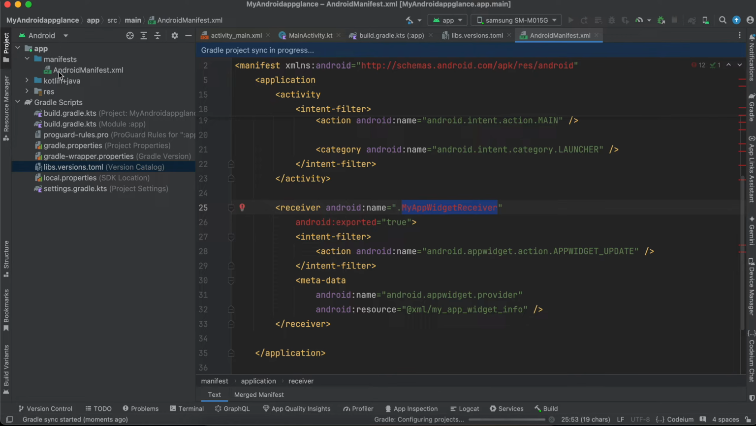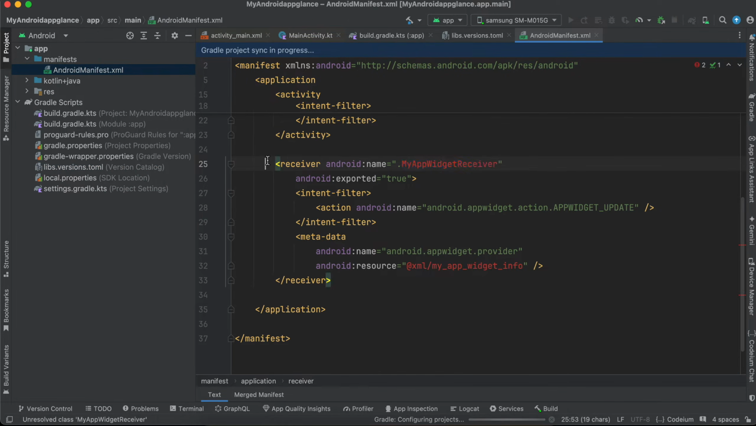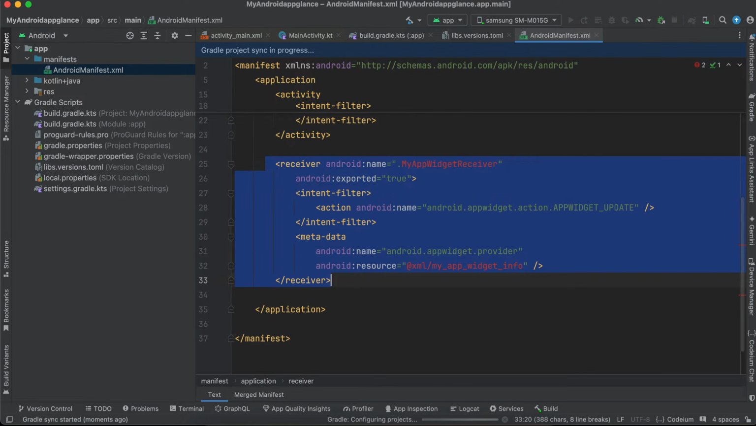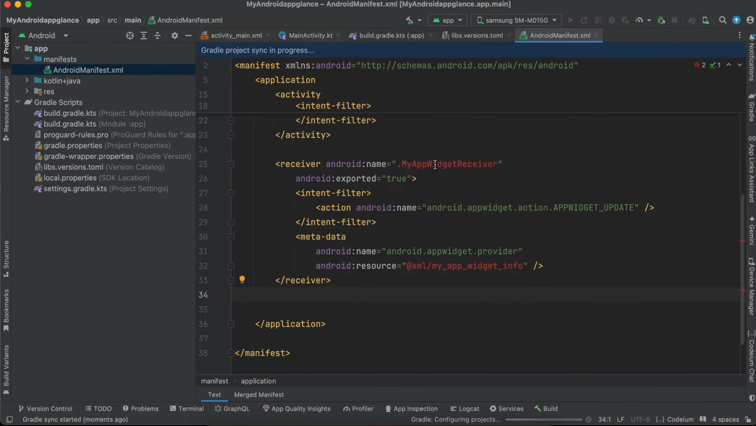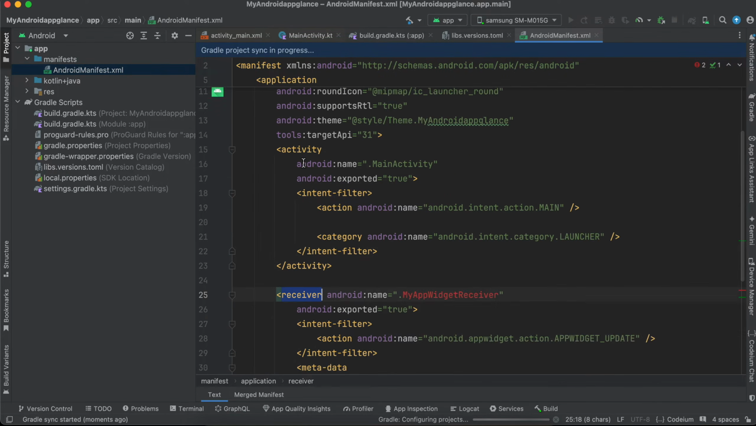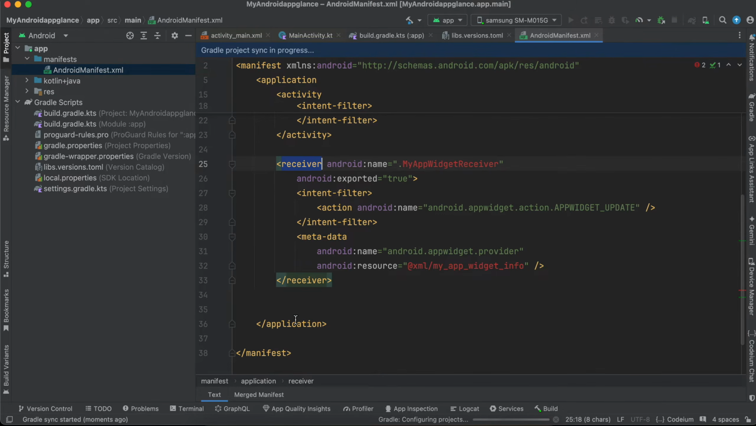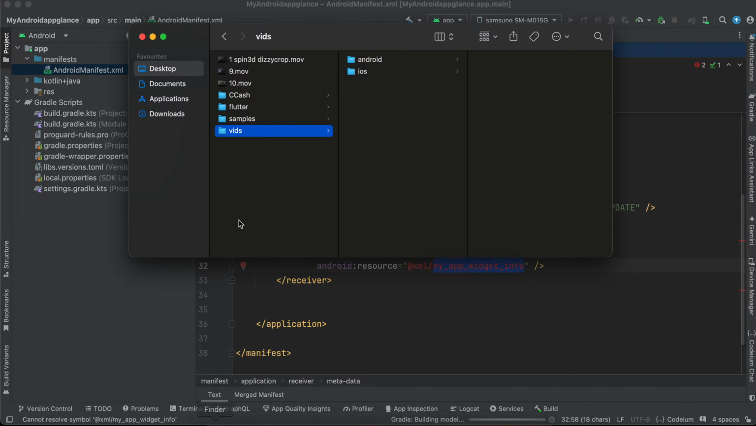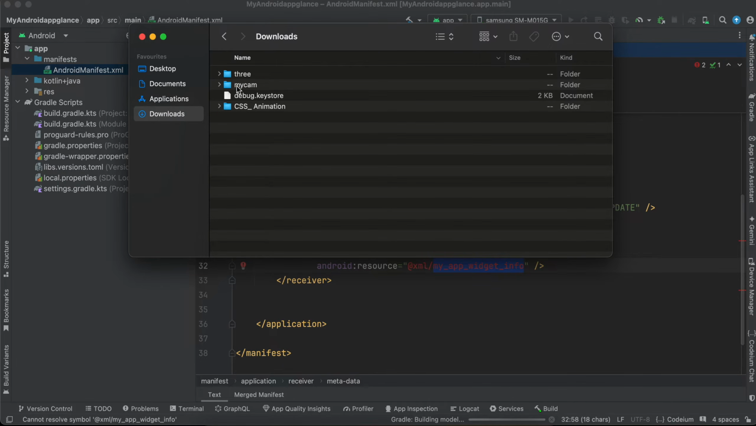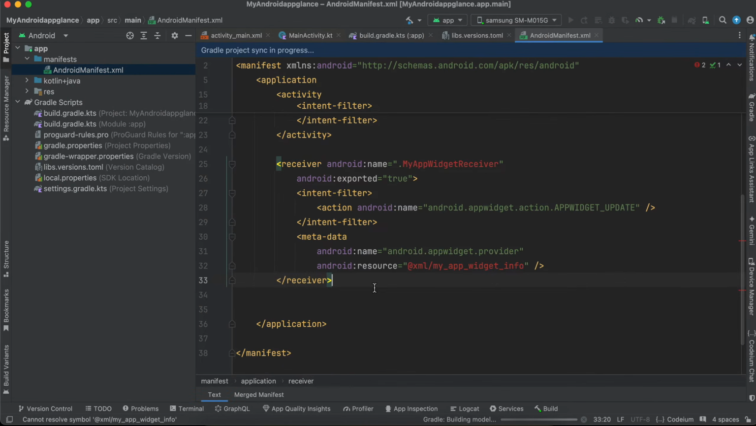Then you just have to go to AndroidManifest.xml, and here I have just copy pasted this code. As you can see, now there are two things missing, so you just have to add this receiver after your activity but inside the application tag. It requires an app widget receiver as well as an XML my app widget info, which I will talk about later on. So firstly we'll create this my app widget receiver.